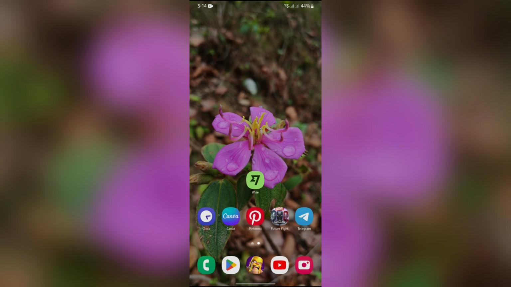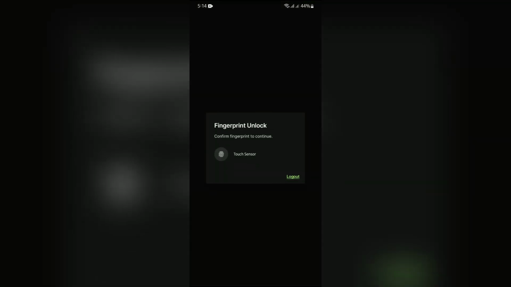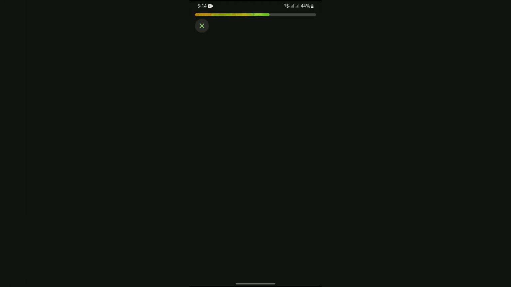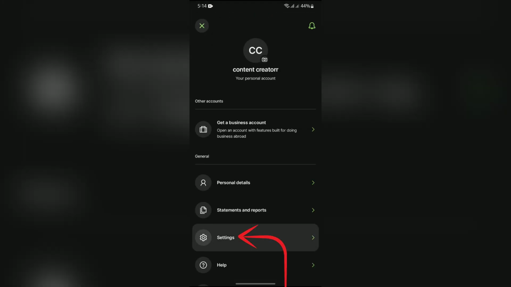Now in order to do that, simply open your Wise application and unlock it at the very first. And after unlocking it successfully, you will see this profile picture icon at the top left side. Tap on that option and then go to this settings icon.